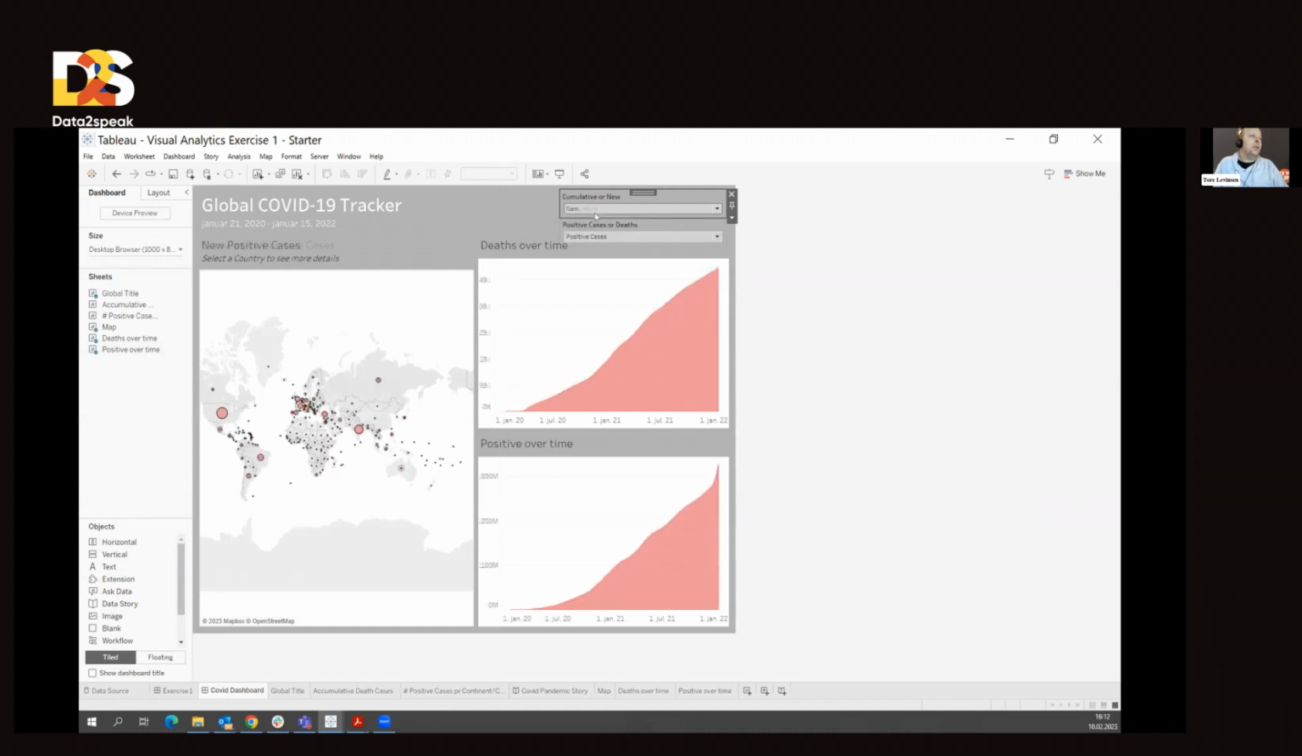It's only connected to the cumulative or new. So you see that it was not this positive deaths or cases. It's only affecting this one. The new or cumulative is affecting all of them. So now we have an interactive dashboard where it says click a country to see more details. For now, you see that this one doesn't affect these two.